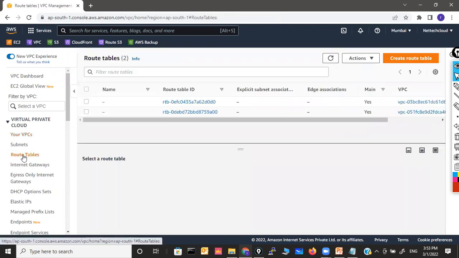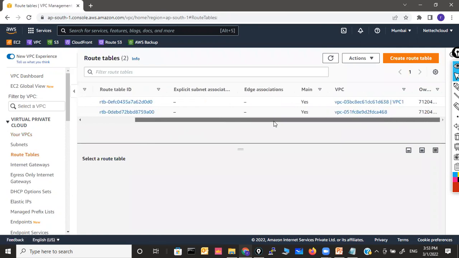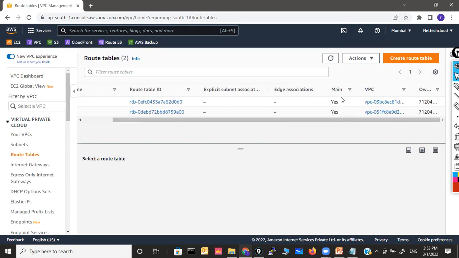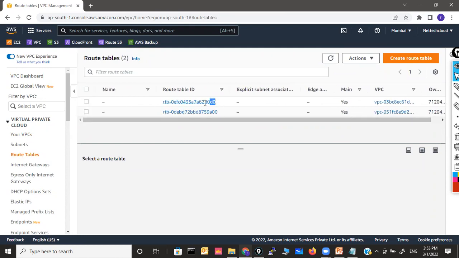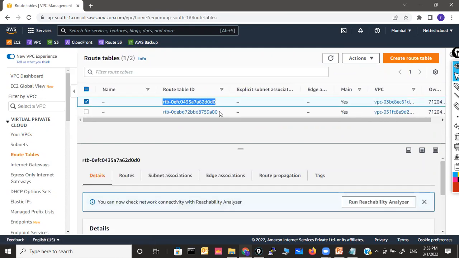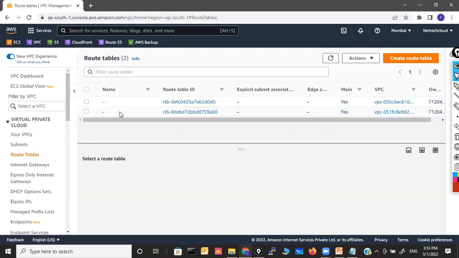So if I go here, routing table, and let me adjust this, because this routing table, there are two routing tables, right? This one and another one is 9A00. So one routing table associated with default and another routing table with this VPC1 that I created, right? There are two routing tables.